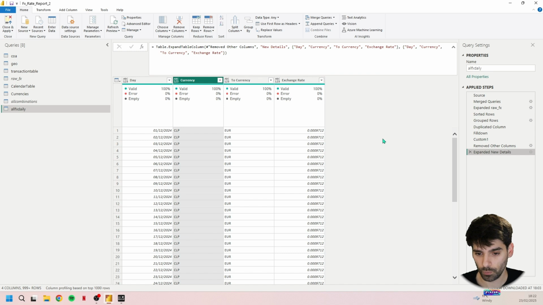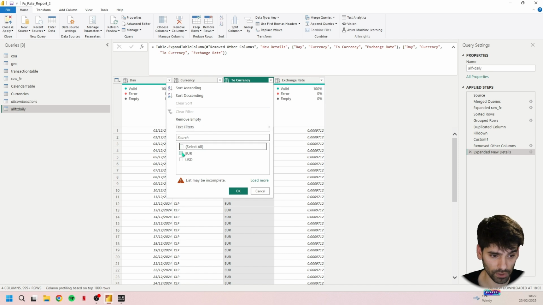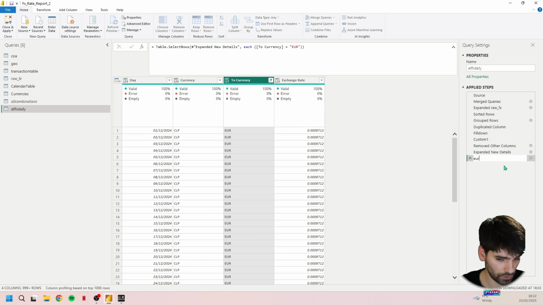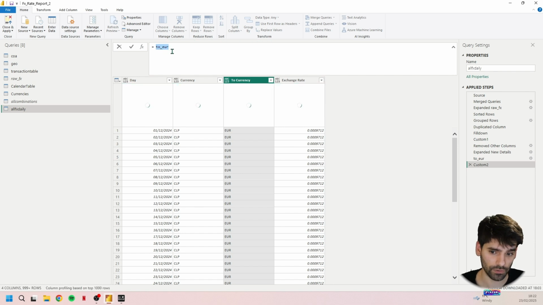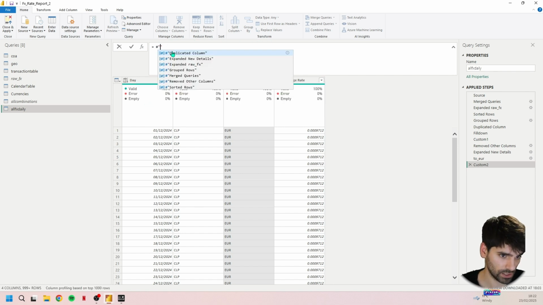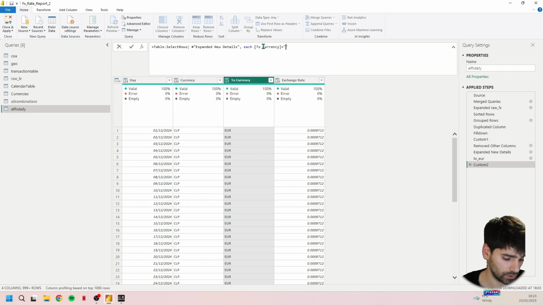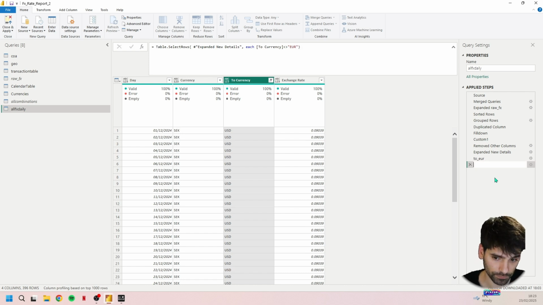So I will start with just getting the euro one, and I just filter by to currency, only the one that says euro. I will call this step 2 euro. And then I will do the same, but the other way around. So I will just reference again, but I'm not going to reference the previous step. I'm going to reference the expand new details. So I'm going to do hashtag expand new details. Then I'm just going to filter this. I will do that in one step. So I will do Table.SelectRows, is equal to, no, sorry, when it is distinct than euro, without euro.